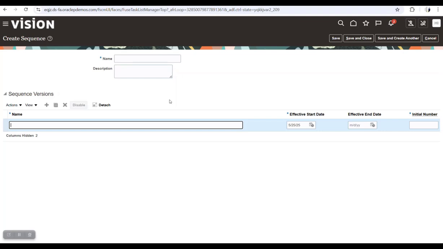What does it mean? For each year, you can define a specific sequence. One sequence for 2025, another sequence for 2026, and so on. And also for the initial number, you can, for example, enter 20250001. So once you notice this sequence, you know that it relates to 2025, and so on. The version here allows you to create variations of the same sequence definition.